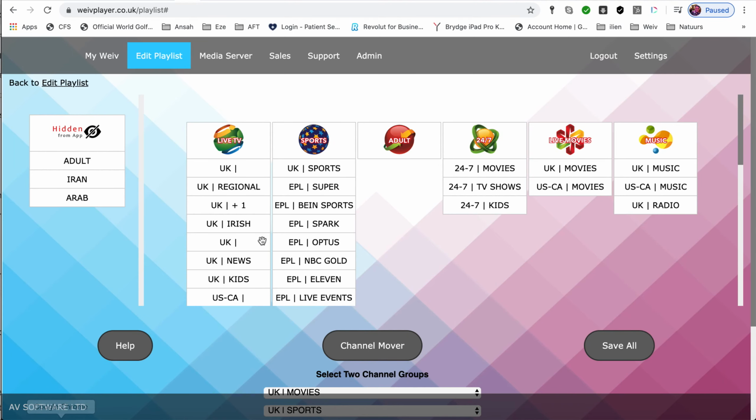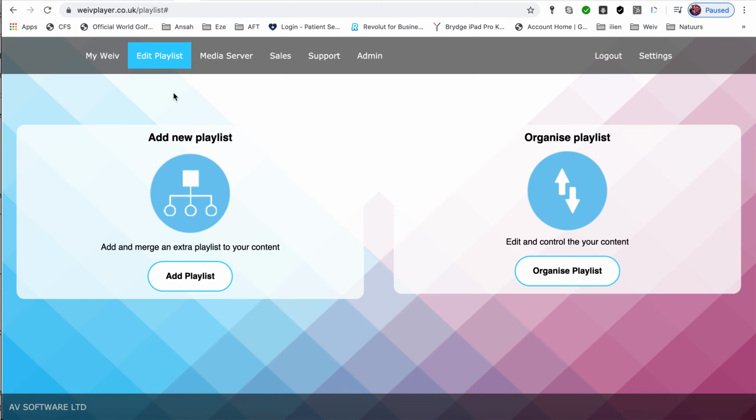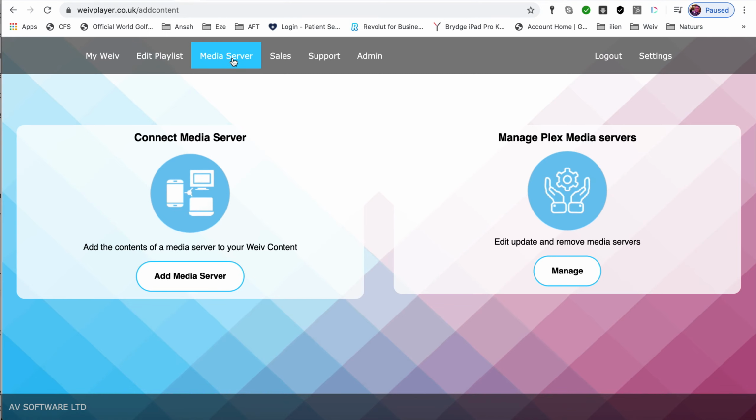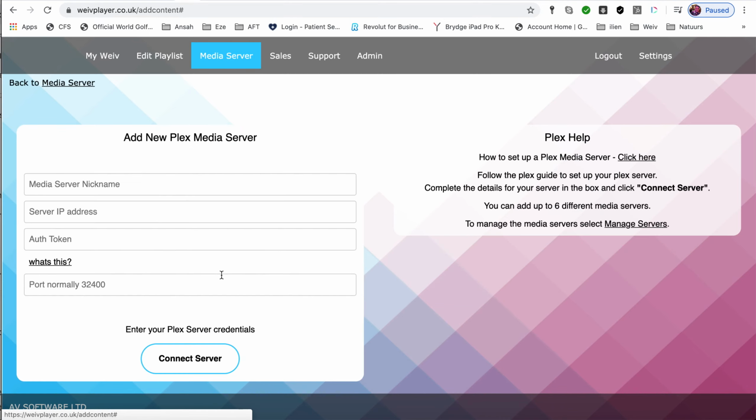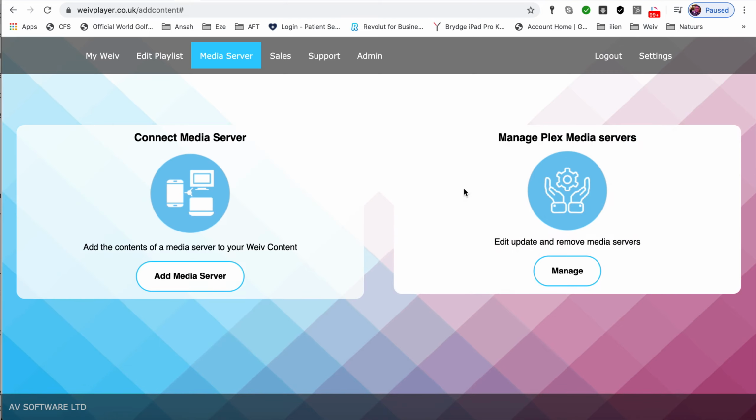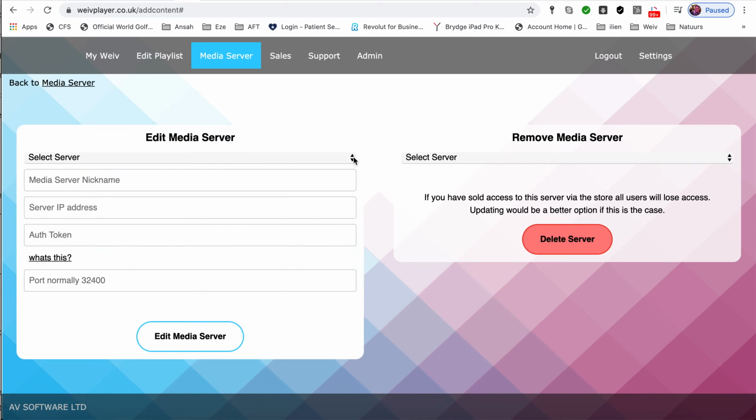Okay, so if we go back to the control panel, once you've set everything up the way you want it, then that section is done. Edit playlist, that's for adding your content and then organizing the content. Media server is also if you want to add a Plex server, so you can click on add media server. If you have the details of the Plex server, IP address, authorization tokens, etc., then you can actually add a Plex service in here as well. And once it's there, you can actually manage it. You can have several different Plex services in there, so you can manage whichever one you want, or you can actually remove them if you have them set up.